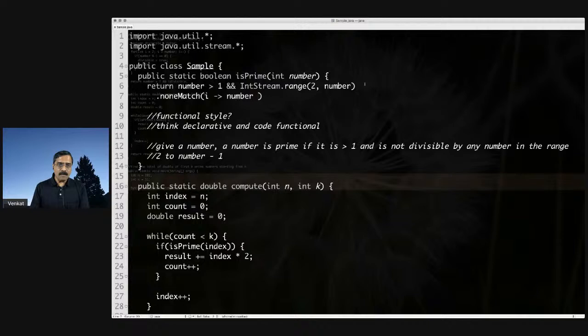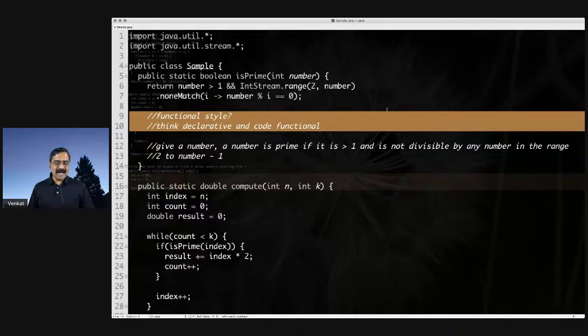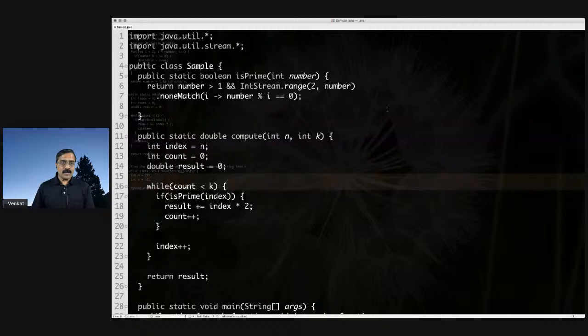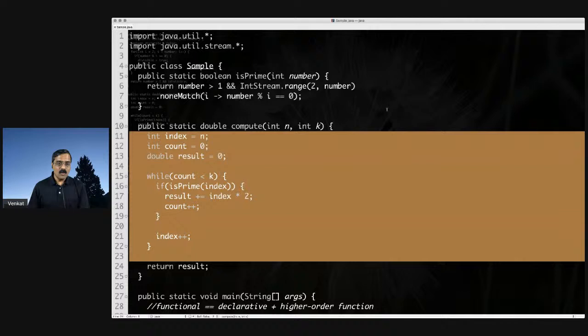So that becomes the functional style for computing if a number is a prime number. So we think declaratively, and then we can code functionally at that point. So we convert that code into functional style. What about this funny code, which is trying to give us so much trouble?